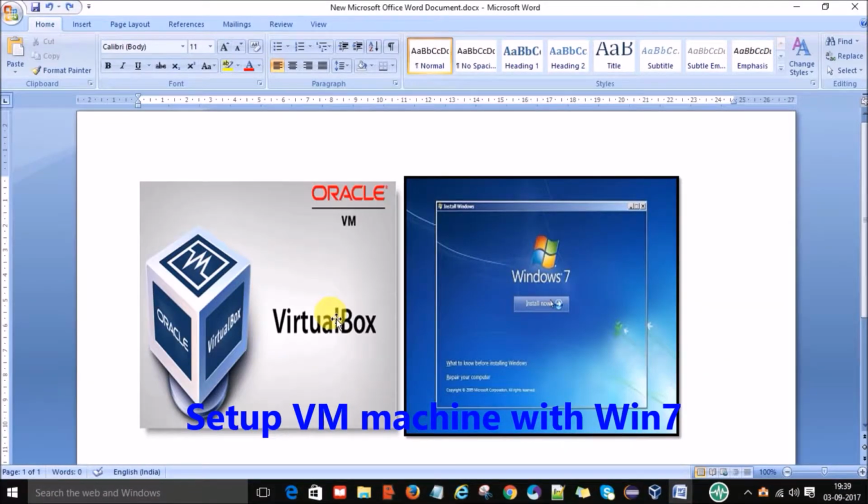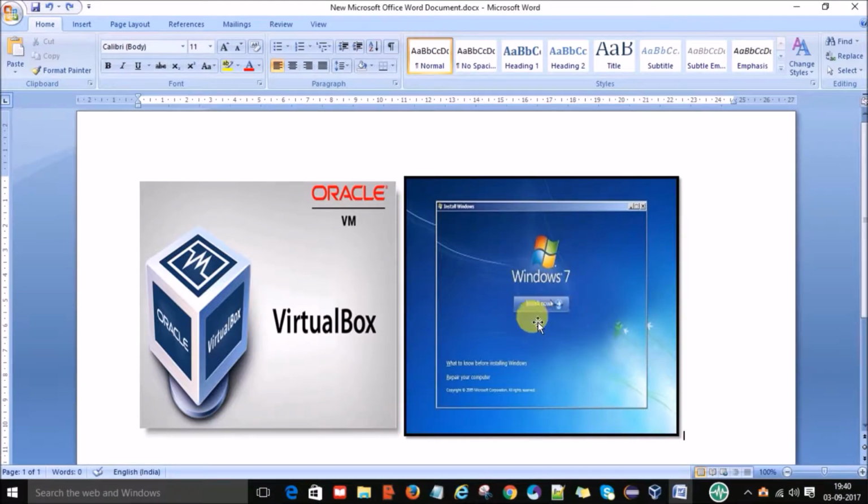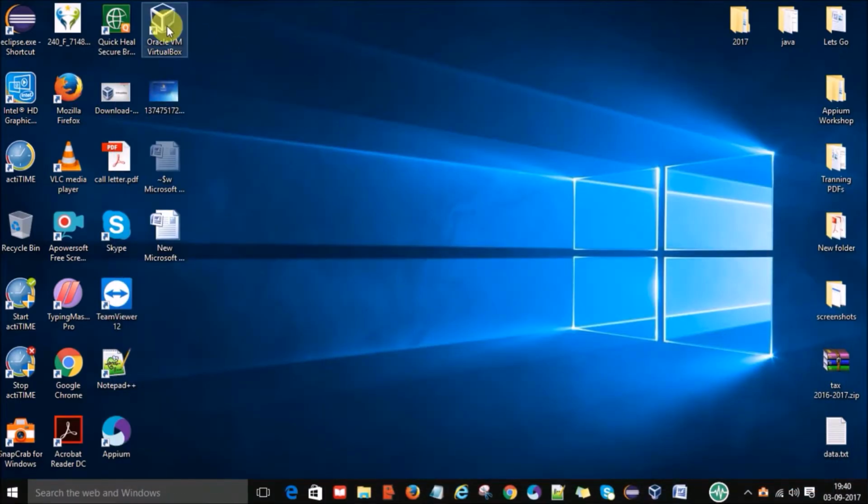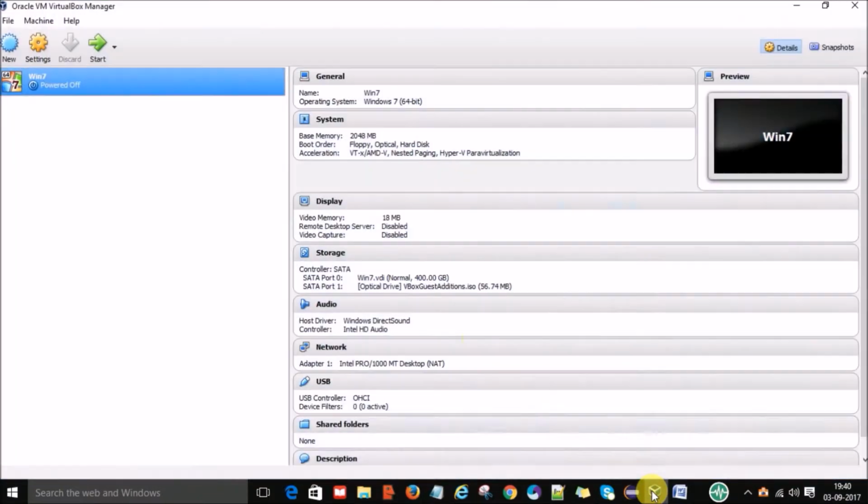So once you have downloaded Oracle VirtualBox and the Windows 7 ISO file, now we will configure this Windows ISO file in our VirtualBox. For that, you just go to the already installed Oracle VM VirtualBox icon and double click on it. After that, you can see the first window, the Oracle VirtualBox Manager.